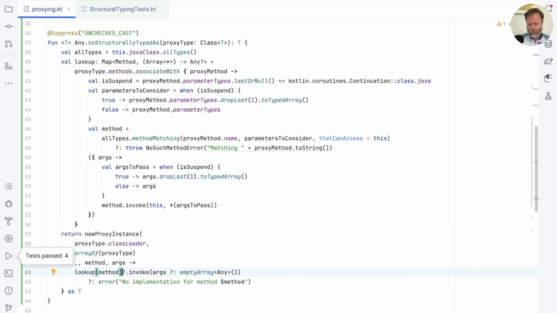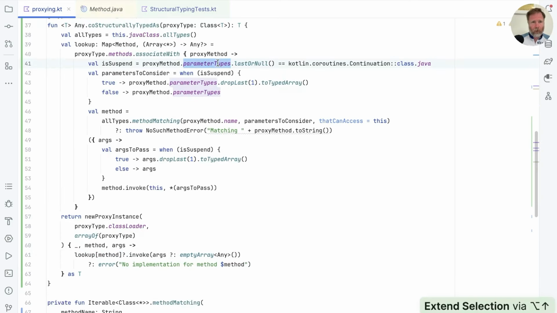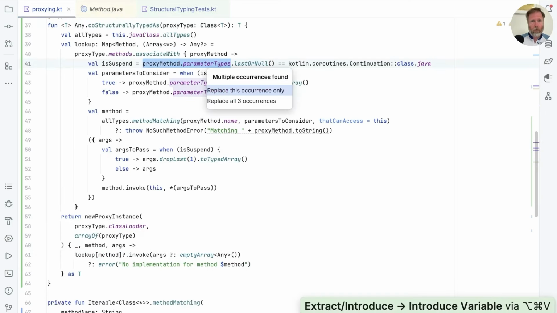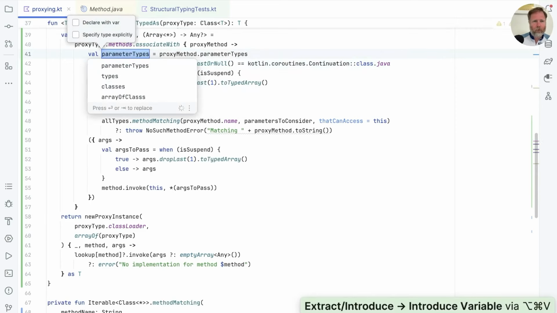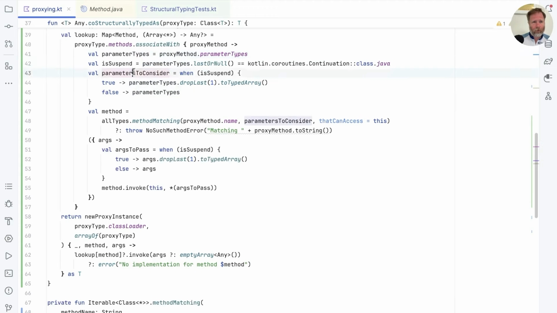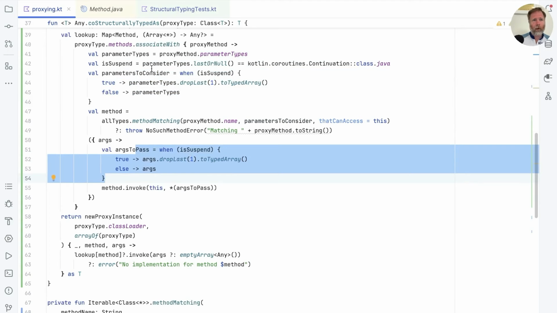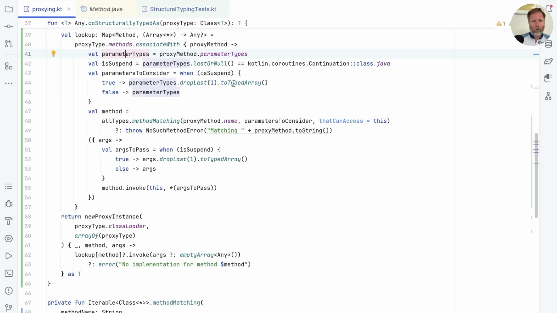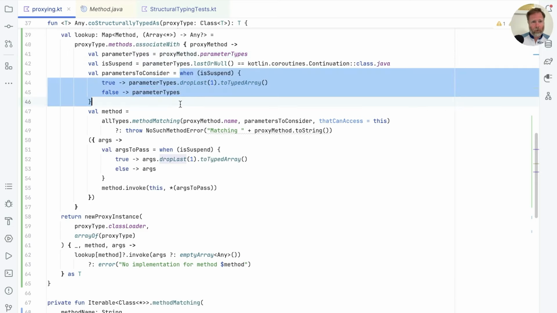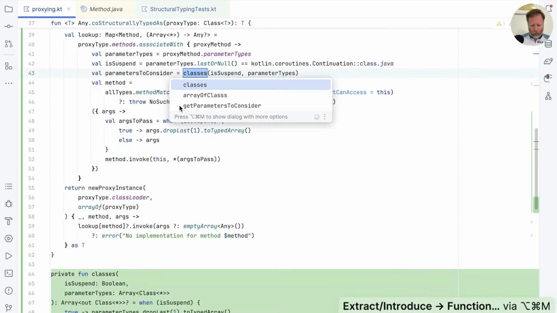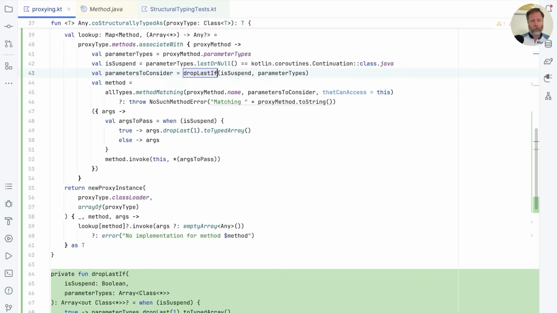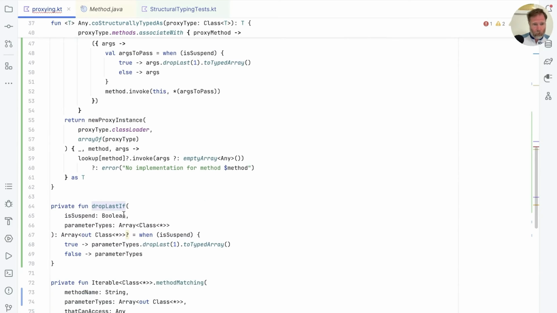Splendid. Okay, before we go on, I think we just tidy this up a bit. This parameter types we keep on doing, so let's at least pull that out into a local to save us cloning it continually. And now we can see that this code here and this code here is effectively the same. It's taking an array and it's dropping the last one when a condition is true. So I think we should be able to take this thing and make a method out of it and call this drop last if. Now that's stopped compiling, but let's see whether we can make it work.